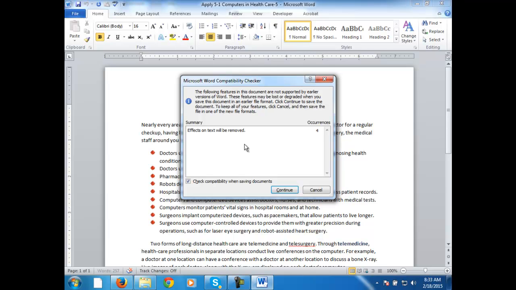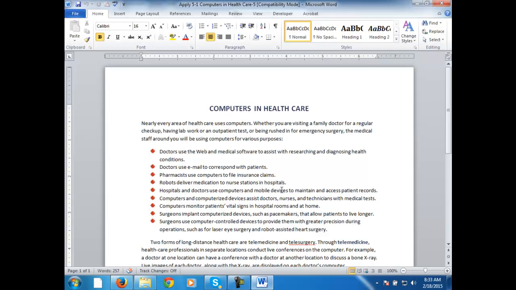So it's telling me that some of the things I've typed into my Word 2010 program are not going to be viewable by the program that's saved in the Word 1997-2003 version. And what it's saying is that there are certain effects on the text that will be removed. Okay, so let's continue. And now we'll finally notice it says Compatibility Mode up here. It means that we're in a mode that's compatible with Word 2010, but not exactly the same.